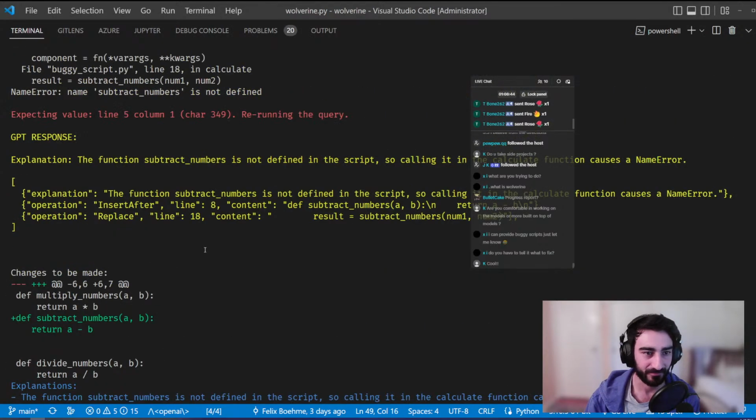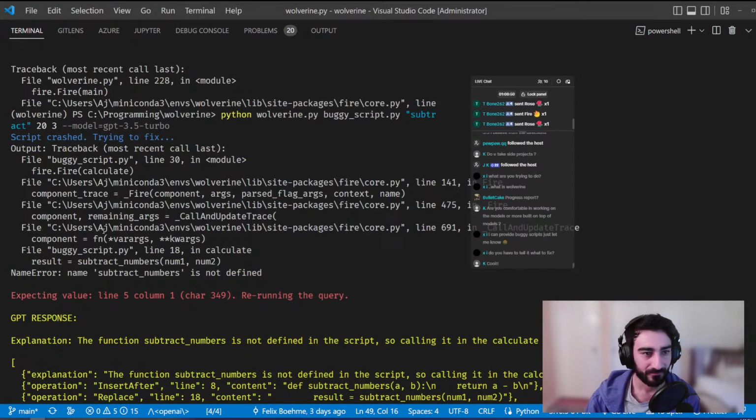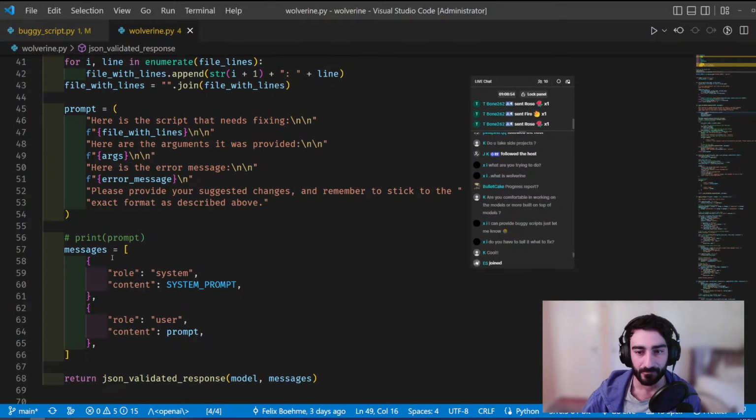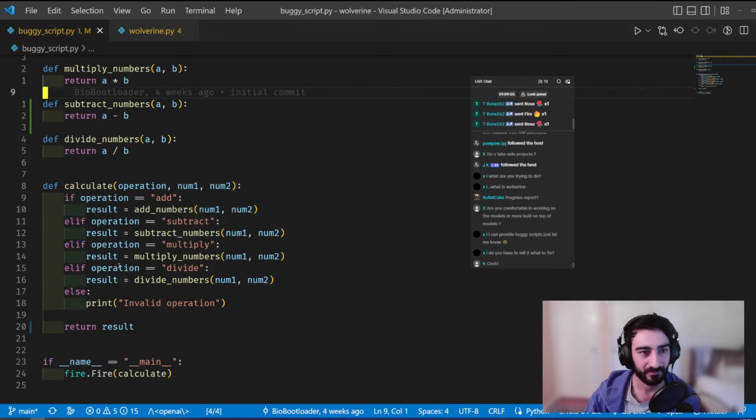Does it say that here? No. It doesn't print that out. Because it says, do you have to tell it what to fix? No, that's the thing. It tries to just learn from what the code says and what the error is.